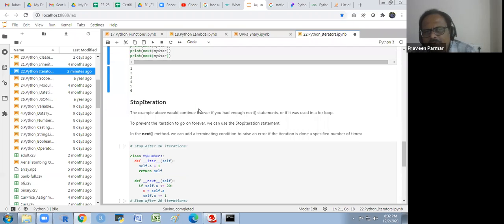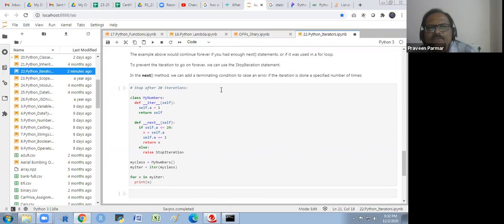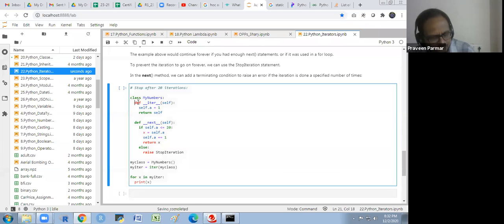StopIteration. The example above would continue forever if you had enough next statements, or if it was used in a for loop. To prevent the iteration from going on forever, we can use the StopIteration statement. In the __next__ method, we can add a terminating condition to raise an error if the iteration is done a specific number of times. So you see, it is the same self as I have used.